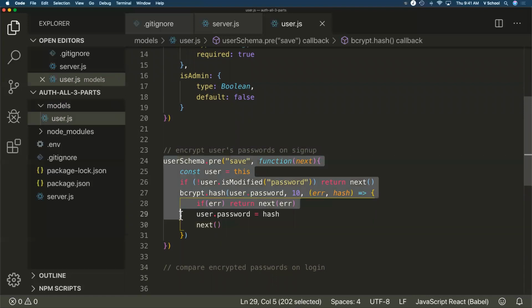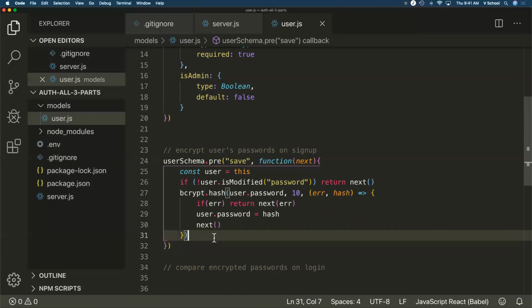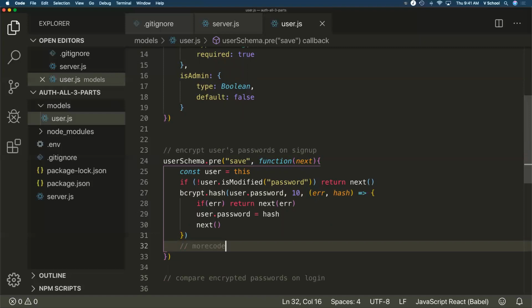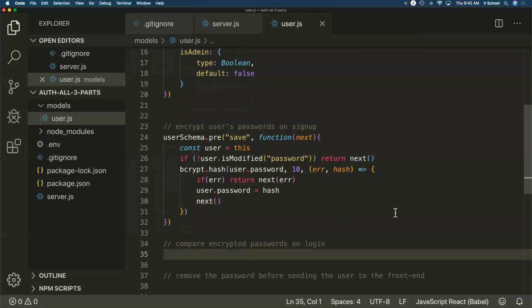Any questions on the pre-save hook? Would it be valid to return next also? Yeah, you could return next. I only return next if I had more code down here that I don't want to run. This is going to be the end of the function anyway, so once it returns to this next, it'll exit out just fine. All right, next one, compare encrypted passwords.